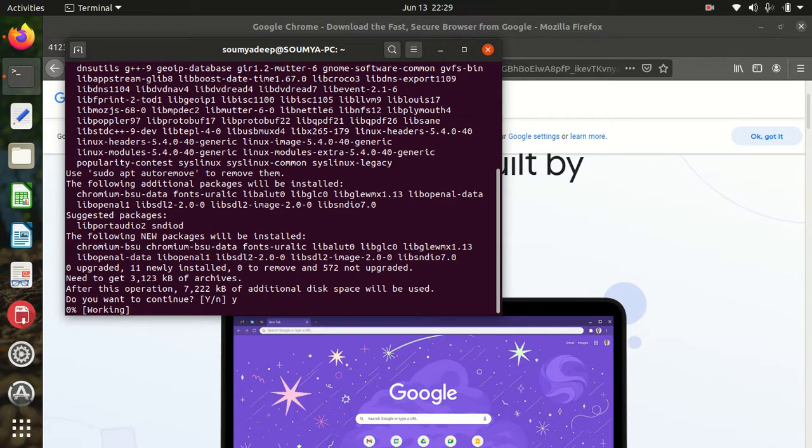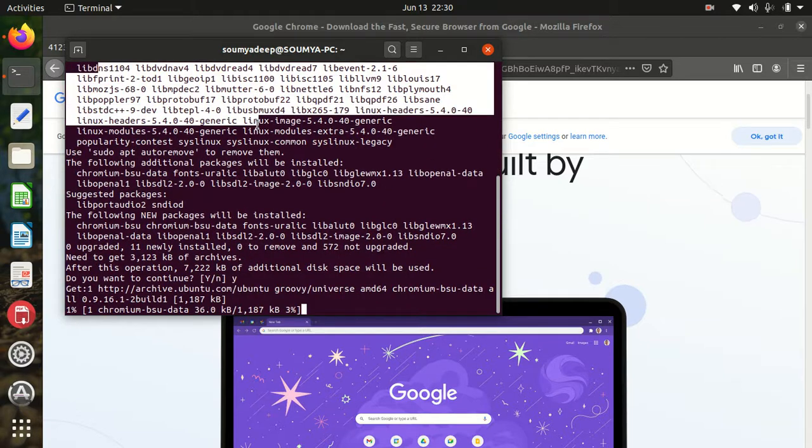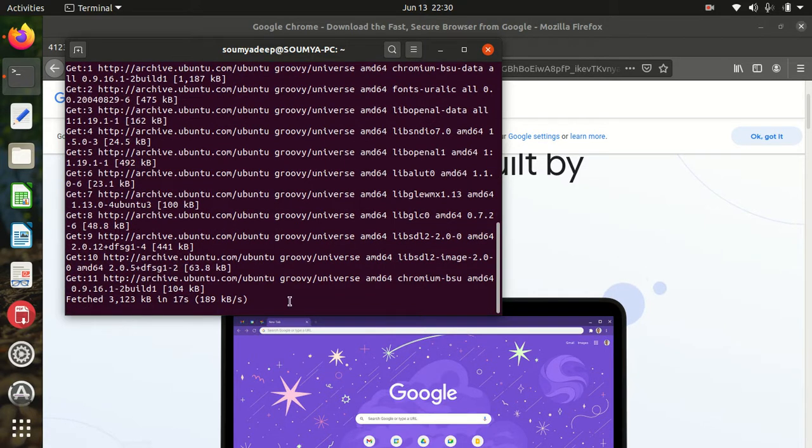Okay, so it's at 0%, it's downloading the package. See, connecting to Ubuntu archives, waiting for headers. It will download all the files that are shown over here. See, it's downloading. The speed is shown, the time is being shown, 10 seconds. See, it's already downloaded.